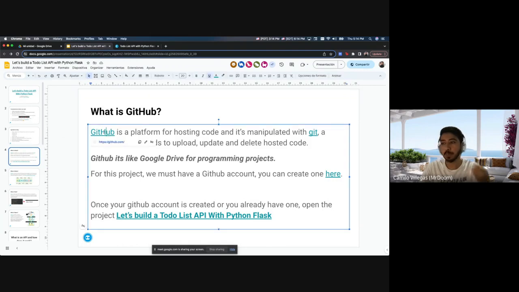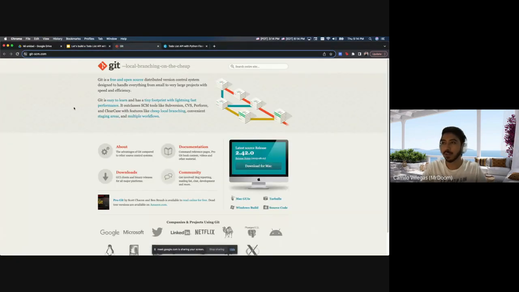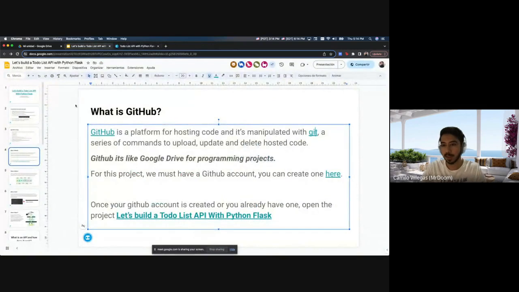Now, GitHub is just a platform. The actual technology that provides all of those actions of uploading, editing, deleting is Git. This workshop is not about Git, but if you are curious about what Git is and how it works, you just click on the link and you will get redirected right here. You can read what the commands are, blah, blah, blah. Today, we're not going to do any Git. I'm just giving you this information for your knowledge.